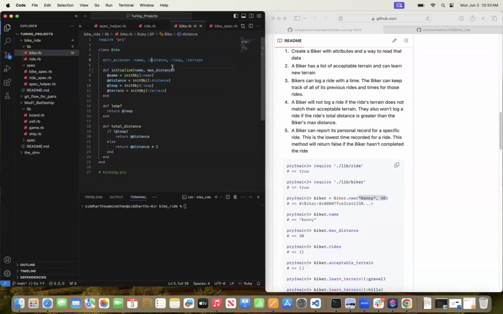So I want to make these readable. So let's say max underscore distance here. And @name is equal to name, @max_distance is equal to max_distance here.